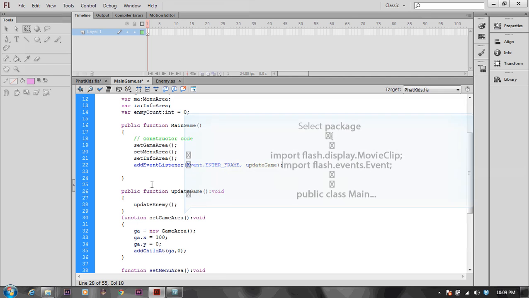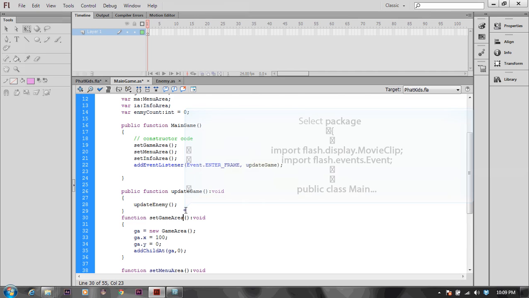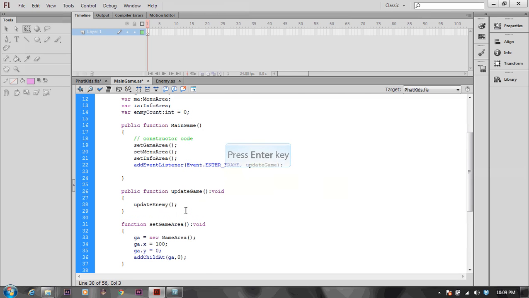Okay, so I'm going to update other things, but for right now I'm going to update enemy. And to do that, I'm going to call this function. Now, this is going to get called every time I enter the frame because I've got my event listener. Every time I enter the frame, I'm going to update everything in the game, but the first thing I'm going to do is the enemy.